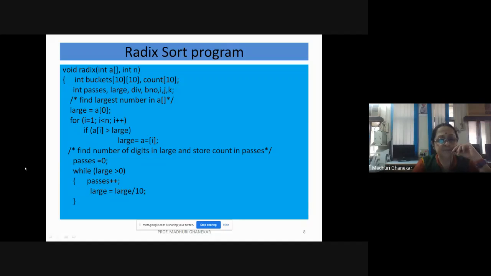Then our first logic is finding out the largest. So large equals A0. We assume that the very first number itself is the largest number. Now once you do that, you go on checking the subsequent numbers from the array. As soon as you get any number larger than large, you replace large with that value.